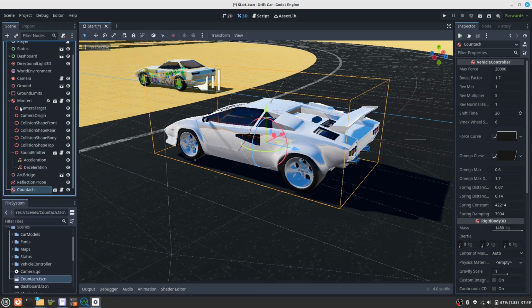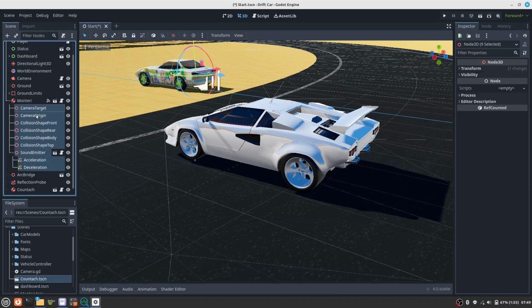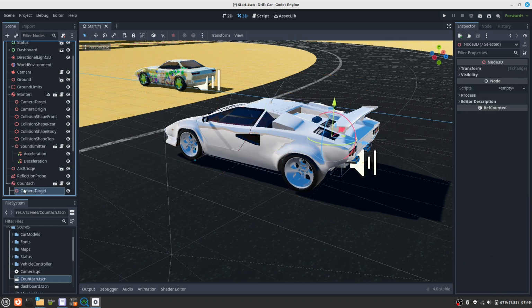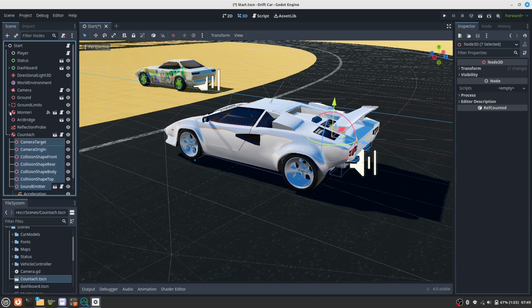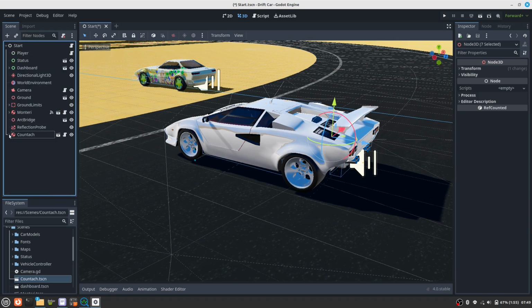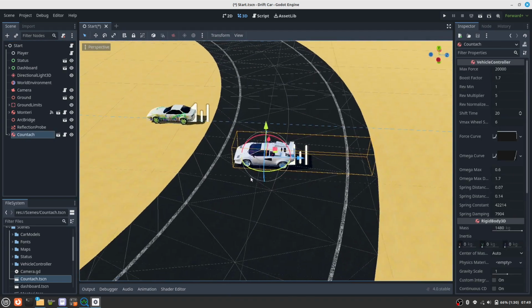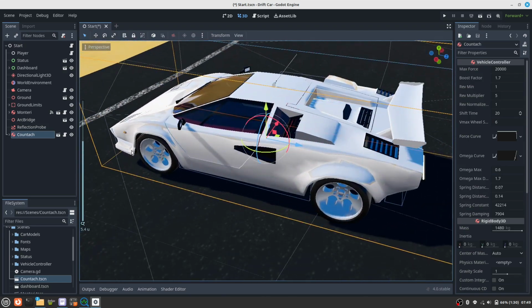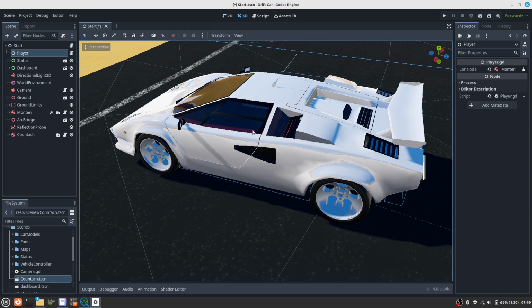Okay, our model is placed in the scene, but it does not have some nodes that the Monterrey has, for example, camera target, camera origin, collision shapes, and things like that. And we will just copy them from the Monterrey to the Countach. Okay, the nodes have been copied.